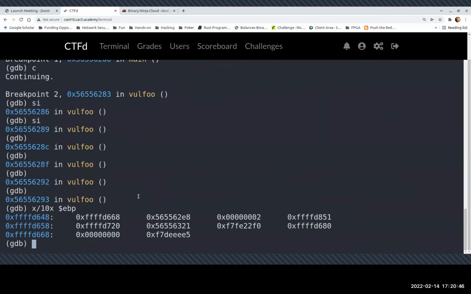Remember, the EBP should point to the saved EBP, right? So that's why the EBP points to the saved EBP. This is the saved EBP. The EBP plus 4, what is this? Anyone remember what the EBP plus 4 is?